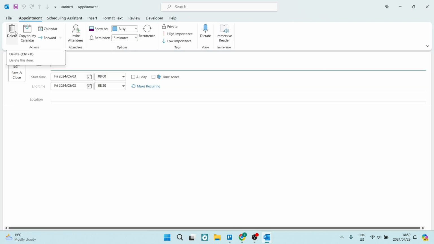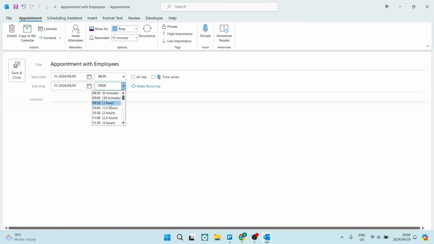Now, once you tap on new appointment, it'll open a new window, and here you can put in a title. So let us say appointment with employees, and then you can see that there's a start time. It's now selected Friday and it's the date, and then also there's an end time. Then we have the time. We can, let's say, start the meeting at 8:30 and we are going to run it up until 9:30. That's an hour.